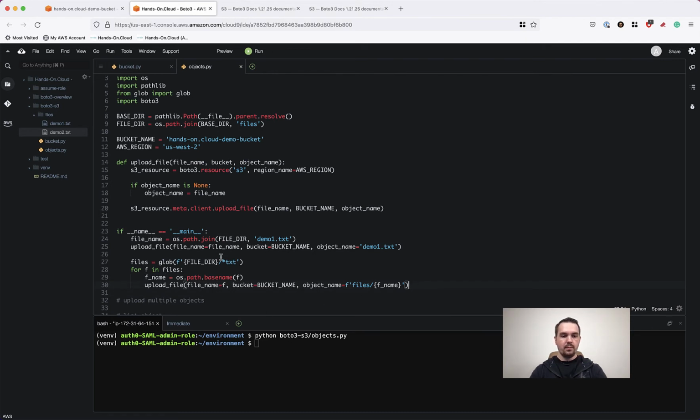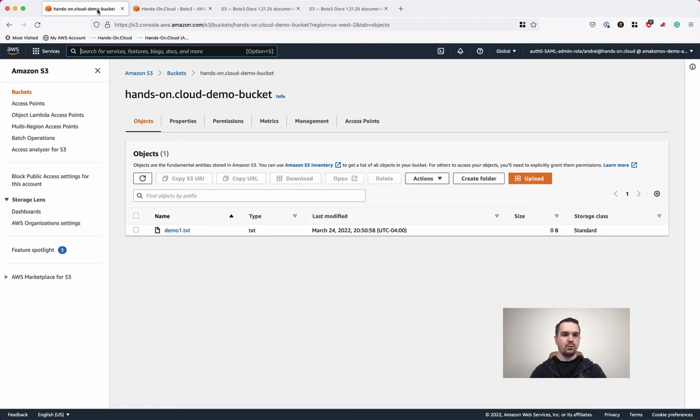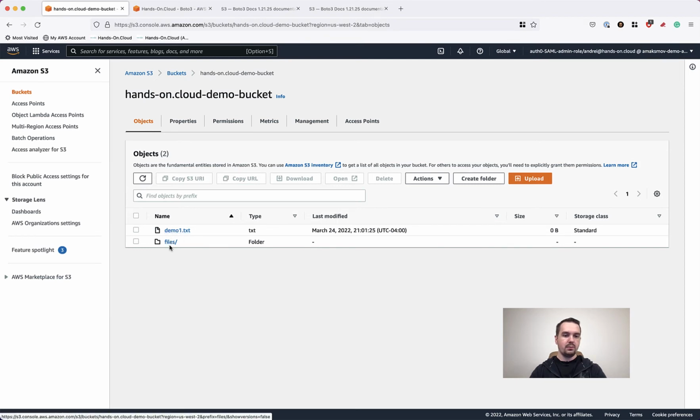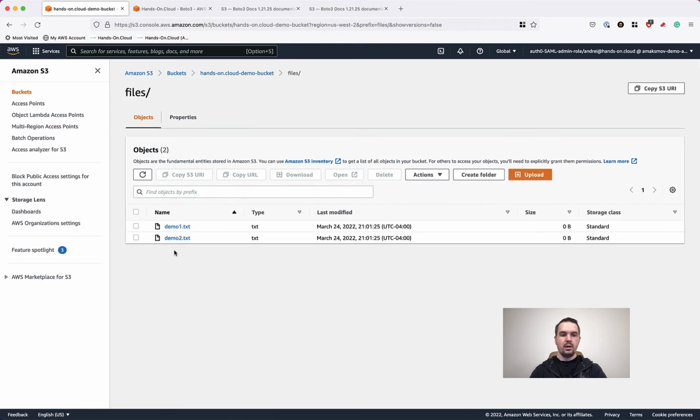So now we can execute the script once more, and what I'm expecting to get out of it is to see a files folder in our S3 bucket which stores demo.txt, demo1.txt and demo2.txt files. Let's check it out. Okay, let's go to our demo bucket, refresh it, and as you can see, in addition to our demo1.txt file, we have a kind of folder, and within this folder we have demo1.txt and demo2.txt files.